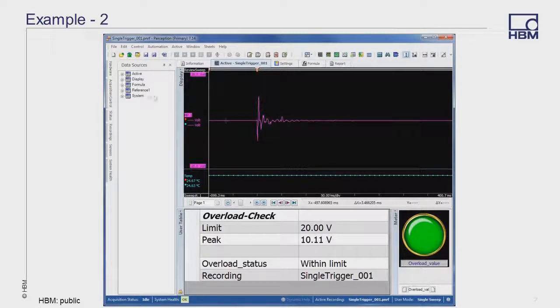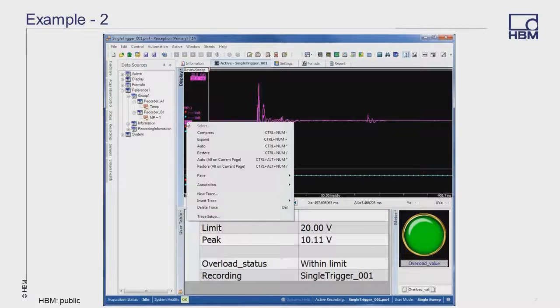I would like to display channel MP1 from each file overlaid in the active display. I expand the Reference 1 data source until I see channel MP1. I click and drag the channel from the data source's navigator into the top pane of the active display. The signal is added to the pane. It is a bit messy because both traces are the same color.